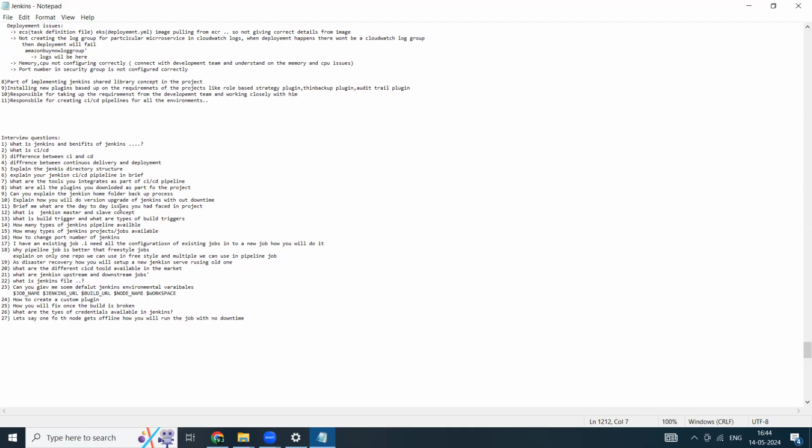And what is a build trigger? What are the types of build triggers? How many types of Jenkins pipelines are available? Projects or jobs available? I have already explained all of these in the classes itself. Pipeline I will explain tomorrow. But these are the questions. Types of projects in Jenkins. How to change the port number.